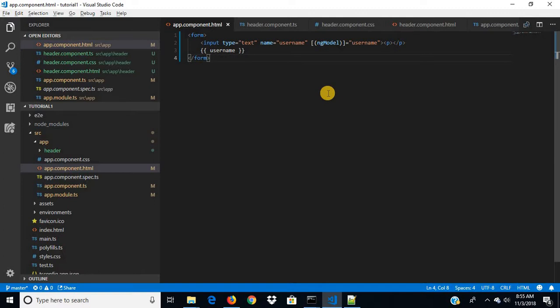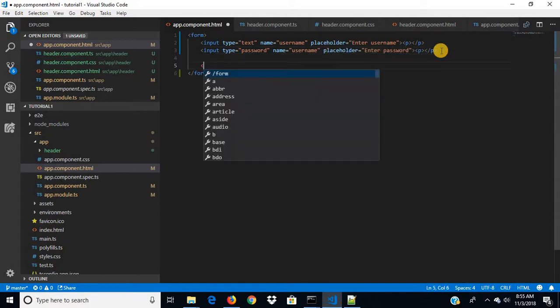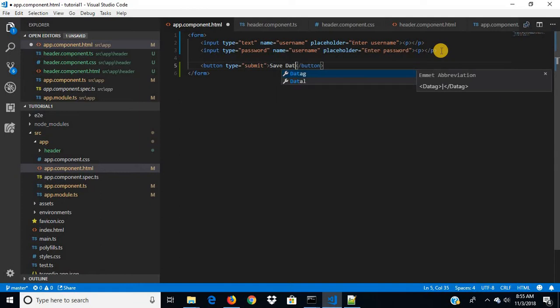Now let's move on to the template driven form. Now here, let me delete this. Let me delete this too. Then here, let me copy this, then here let me say password, and here let me add a placeholder, say enter username, then here too let's say placeholder, enter password, right? Then here let me add a button, type, make sure it is submit, then here let's say save data.